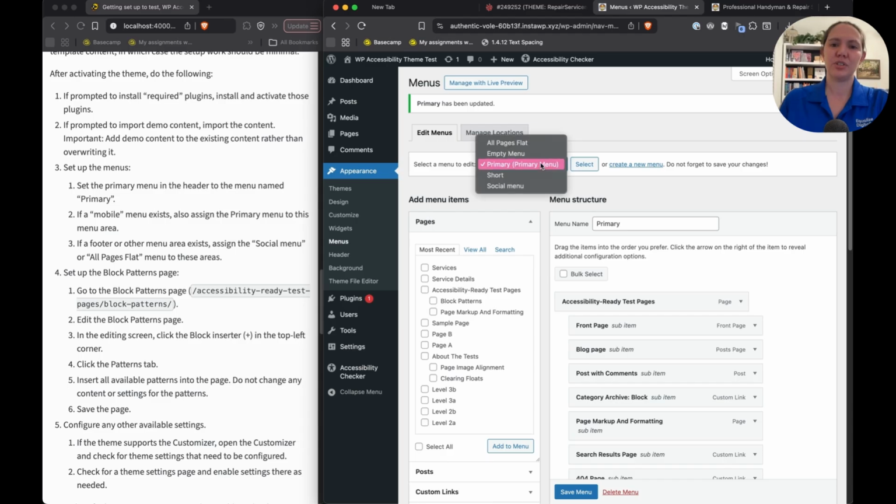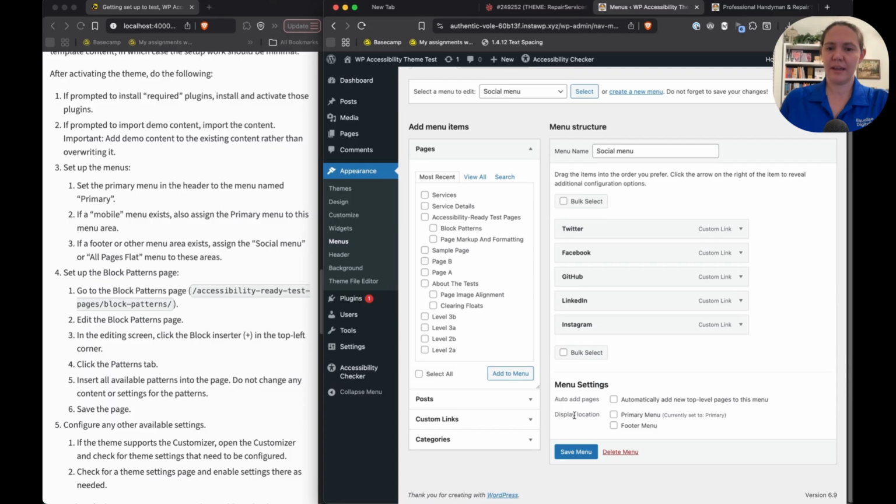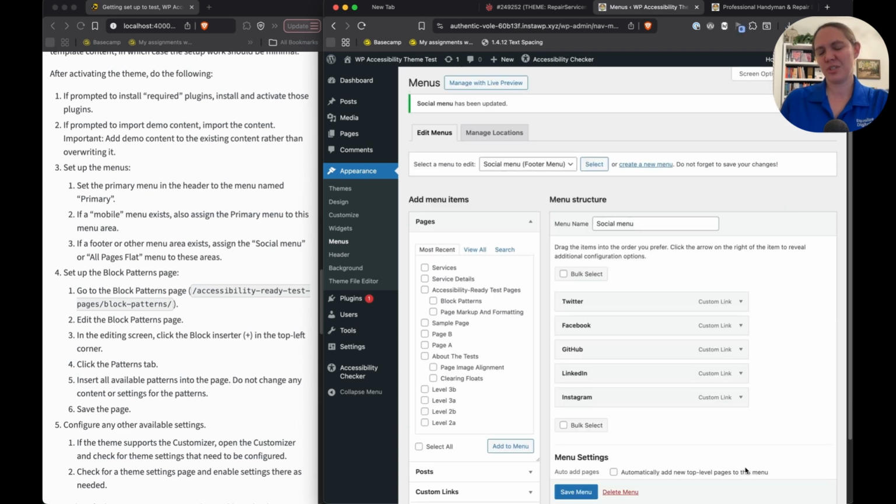Now I'm going to just go to my social menu, and it looks like they have a display location for footer. So I'm going to apply the social menu to the footer. Basically, I want to choose a menu for the footer that doesn't have any drop downs in it, because normally you wouldn't see those in a footer.